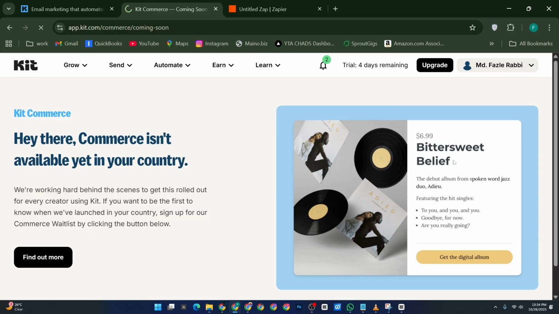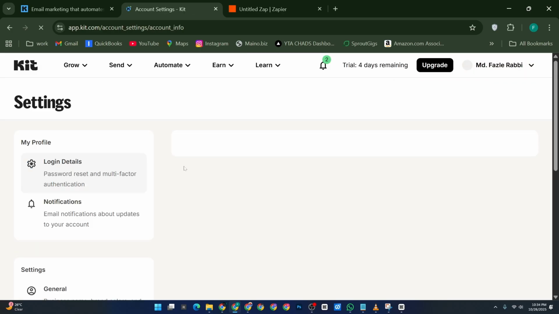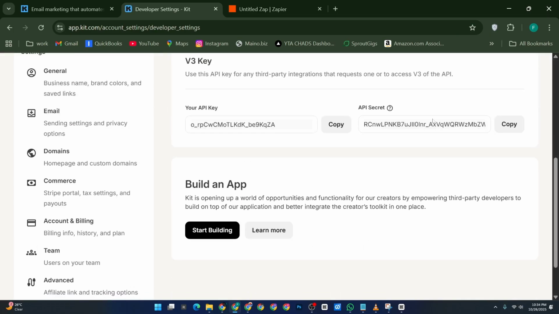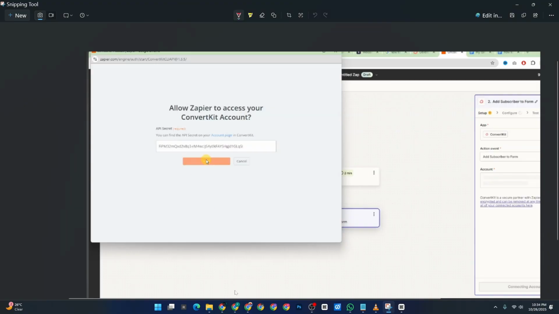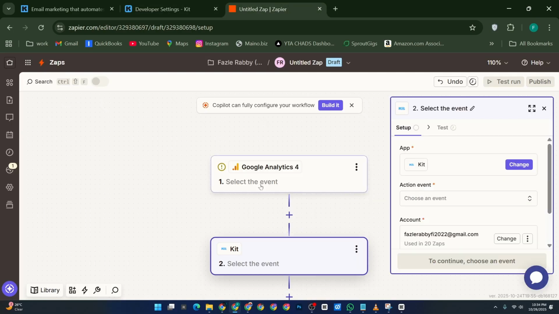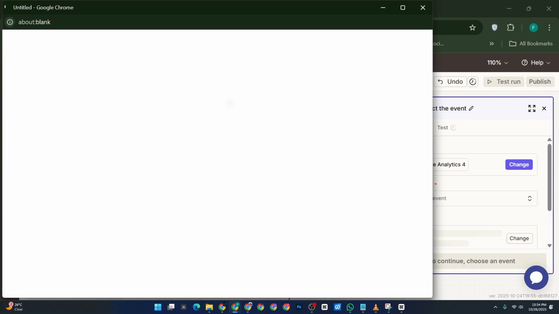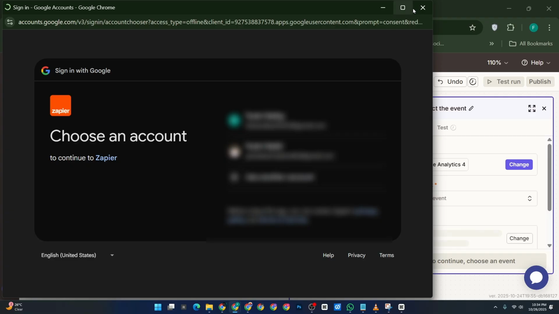Now repeat the process for Google Analytics 4. You can simply log in with your Google account to complete the connection. Once both accounts are linked, configure your settings as needed, click Publish, and you're done. And that's it. You've successfully connected Google Analytics 4 to ConvertKit.